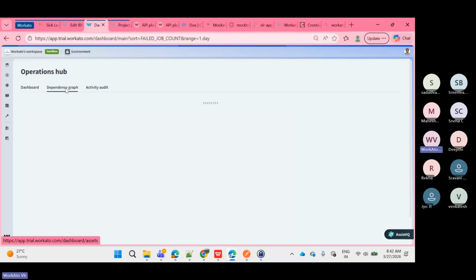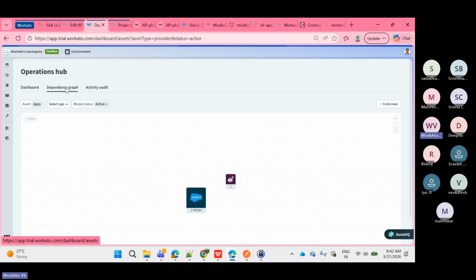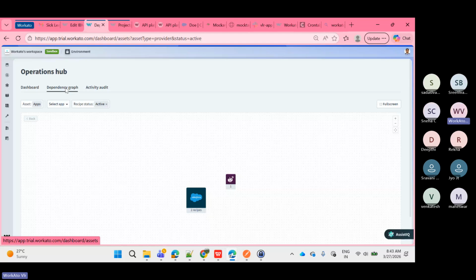Okay, and next is the dependency graph. Dependency graph is nothing but this: when you have established a connection to a particular application, that application has been associated with how many flows. I mean, that particular application has been used in how many recipes and how many flows. You want to know that count, and it can be tracked in the dependency graph. For example, if I take Salesforce here, the Salesforce application has been associated with two flows or recipes, meaning in two integrations this Salesforce application has been integrated successfully and it is active.